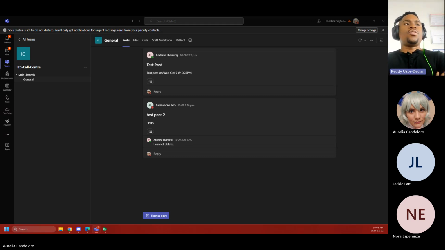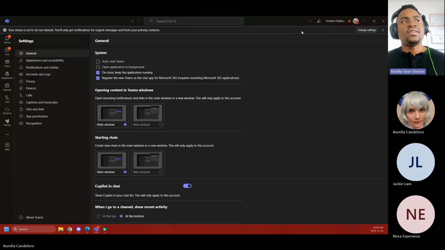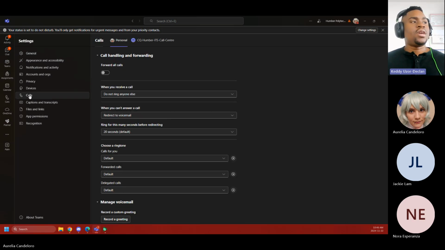All right, so if you want to go into the settings, the way you can do that is to go to the three dots at the top right beside your profile, click on them, and access the settings. So I imagine, Jackie, are you an administrator of the Teams group? If you go into the calls section inside of this area, you have the personal settings, and you also have the call center settings.